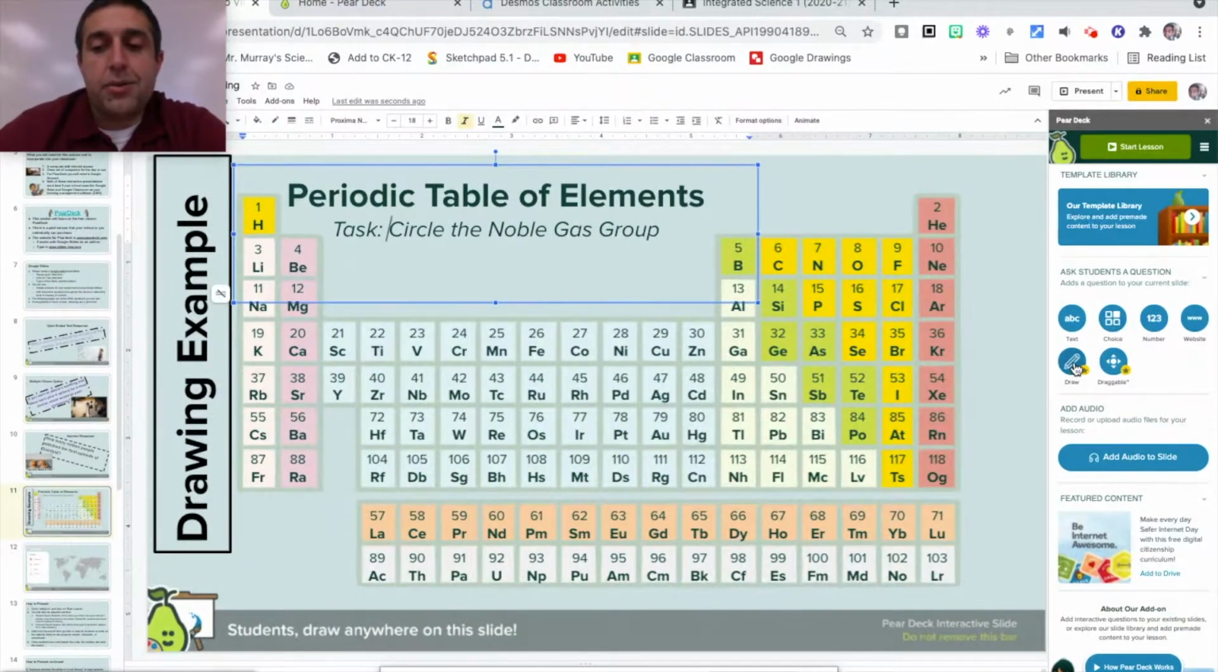So I clicked on draw. It's going to ask me, do you want to make this a drawing question? And it will. So when they get this question, they will have the ability to choose a color and circle the correct group that they want. And again, if I have students all over the place, it tells me I really need to focus on, first off, what is a group and what are the noble gases? So they would have to understand that.